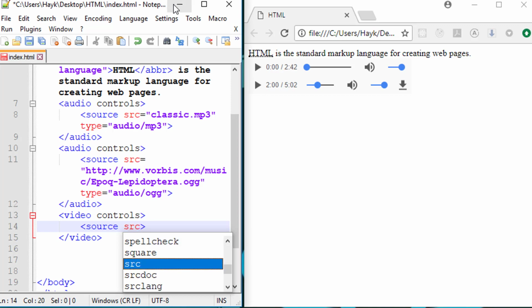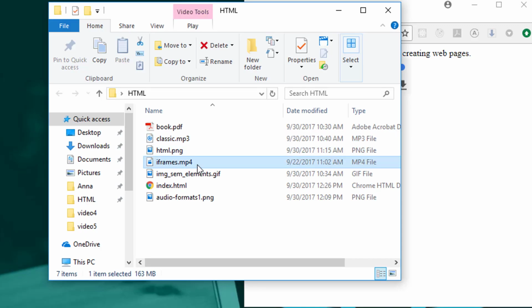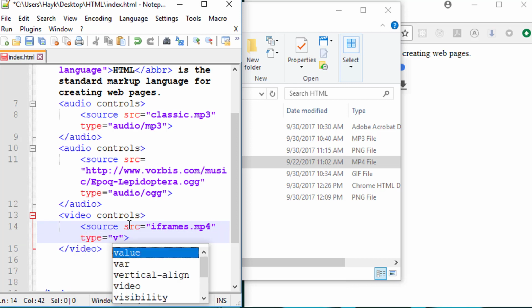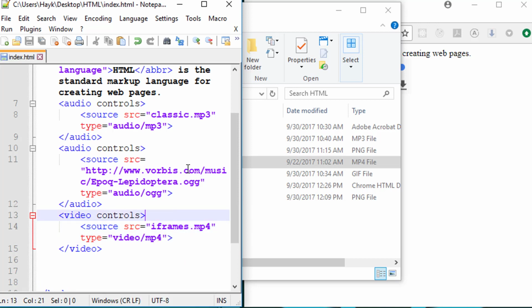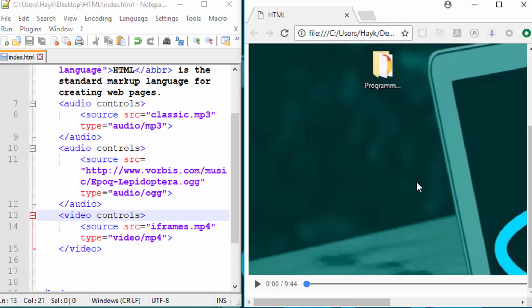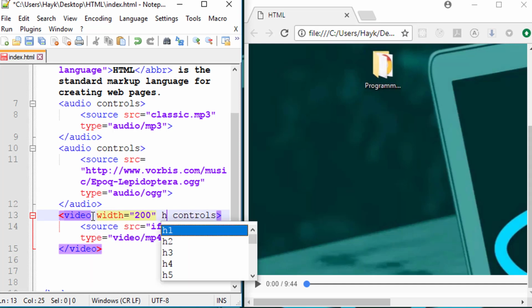Within video tag, we must write the source of the video, write source, then src, and let's see what video we have in the folder. Here it is, iframes.mp4. Let's write here iframes.mp4. In this case, we must define the type of the video as well. Write type, then video/mp4. And let's refresh our page. As you see, this is our video file. We can resize the video file as well. Within video tag, let's write width, for example 200, then height.